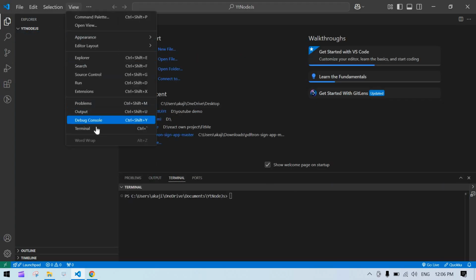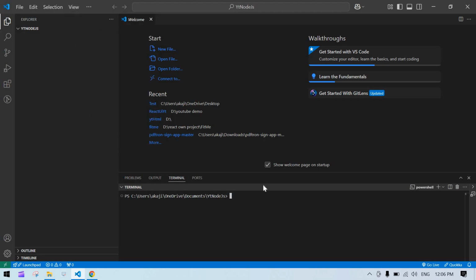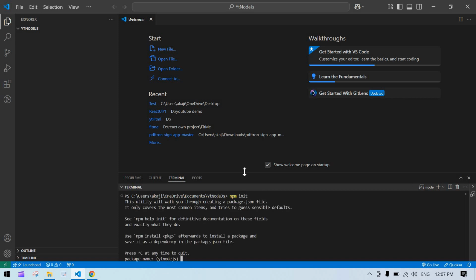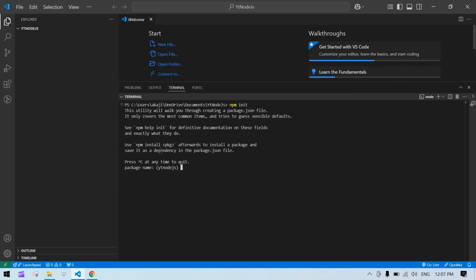Just go to view and click on terminal, and here type npm init and click on enter. Now we need to give a project name. Right now I just proceed with this folder name as it is. In your case, if you want, you can give your own name and click enter. Version and description, everything is fine. By default, it's suggesting index.js as the entry point.